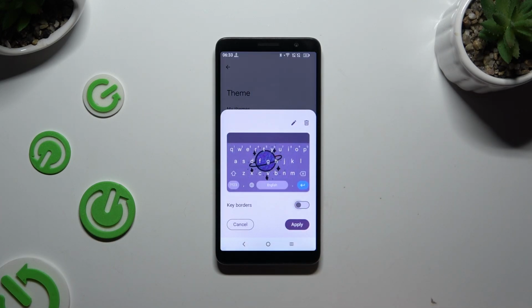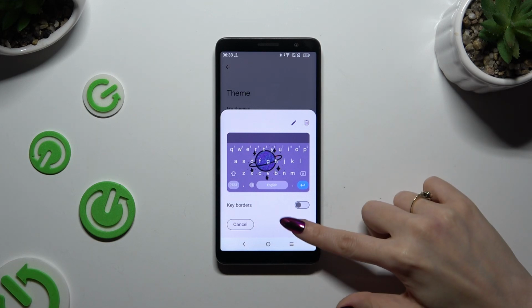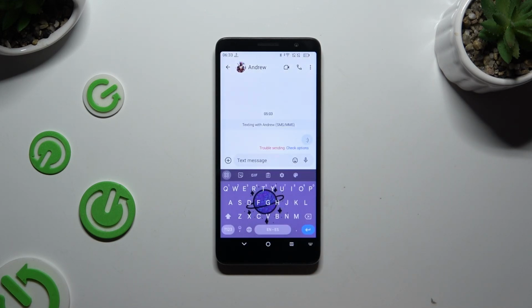Manage key borders and select Apply. As you can see, after that, the theme of my keyboard was successfully customized with an image.